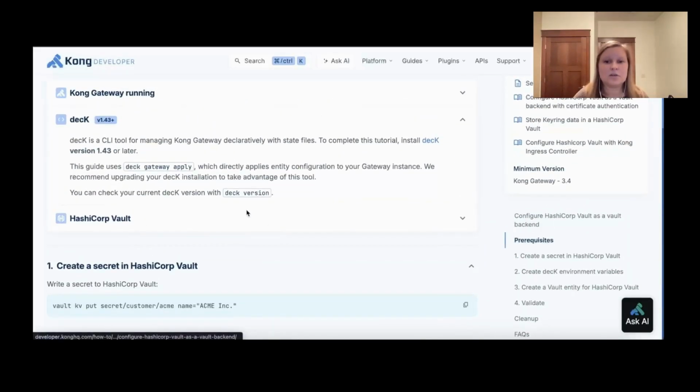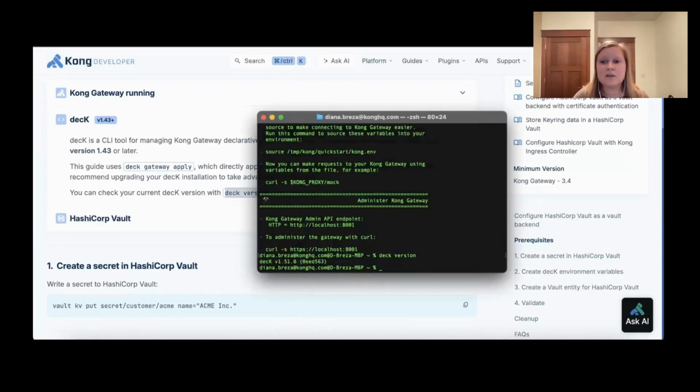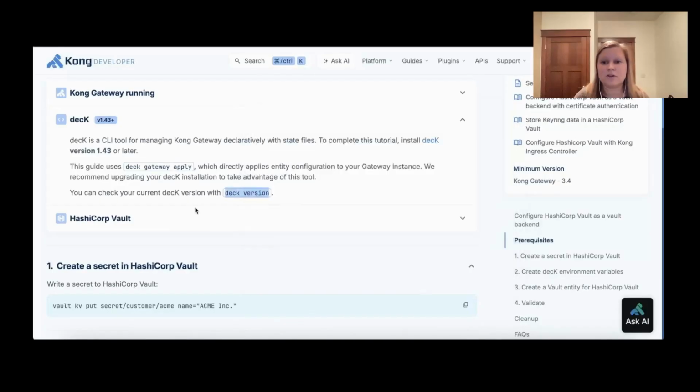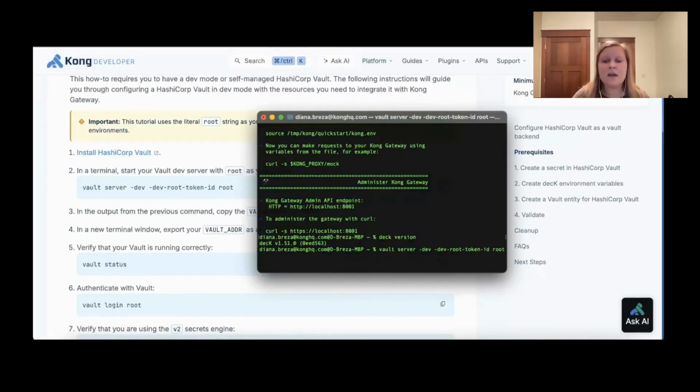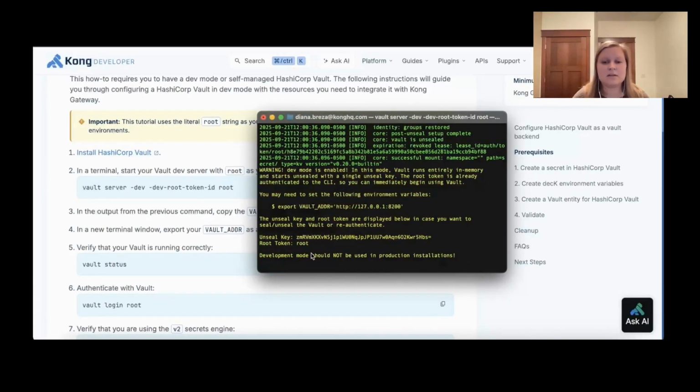Next, I need to use our declarative configuration tool for this how-to. I've already got it installed, so I check to make sure I'm using the supported version. For the third prerequisite, we need to start HashiCorp Vault and store a secret. I've already got it installed, so I can skip the install link.